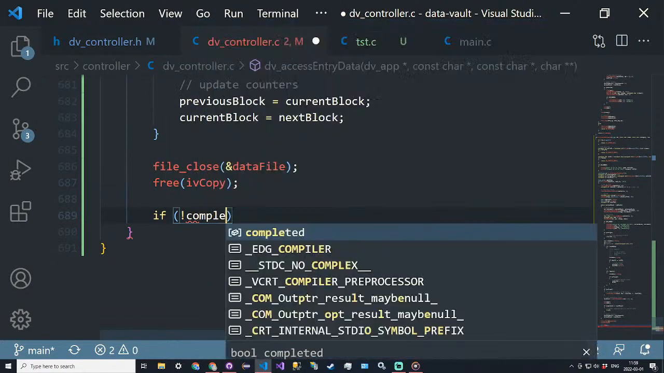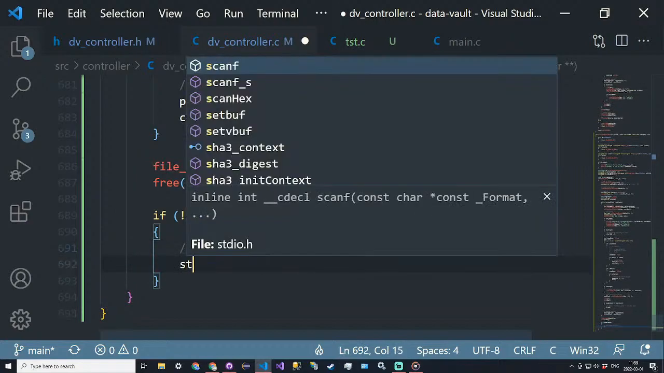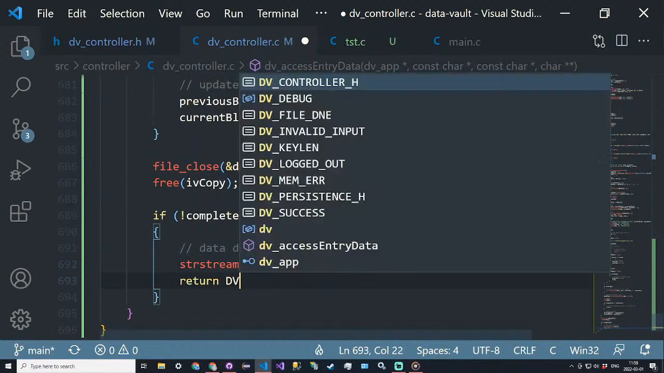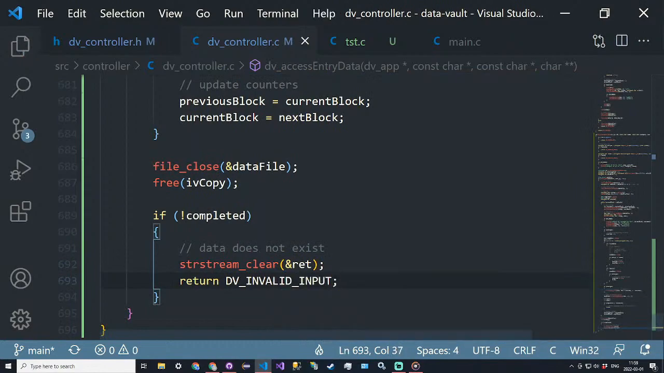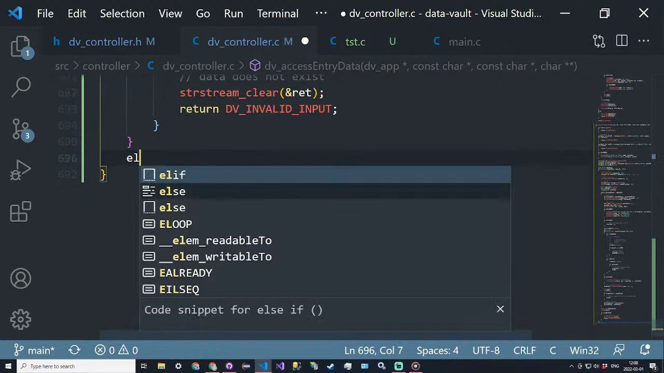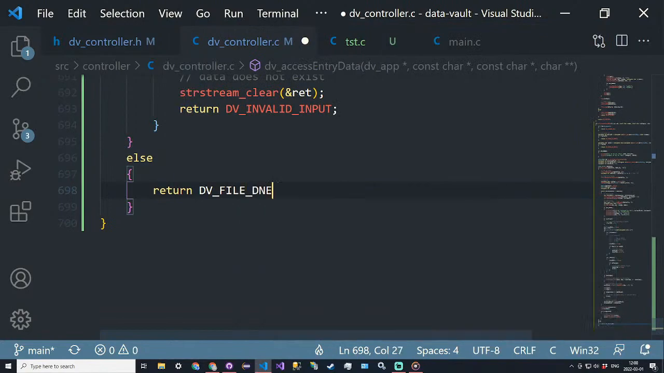And if not completed, then once again, we have no data, so the data does not exist. So we clear the string stream, our return buffer, and then return the invalid input error code. All right, and then we're done there. And then the big if statement for the file open, we forgot the else block, but it'll be else. And otherwise we're gonna return dv file does not exist, just that error code.